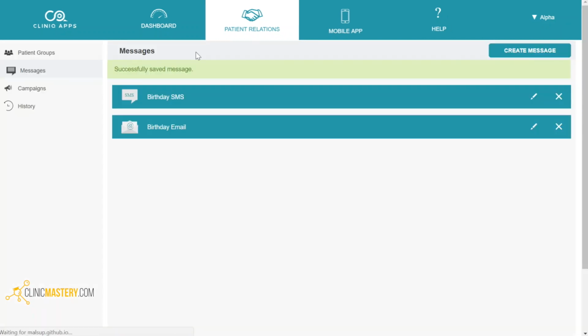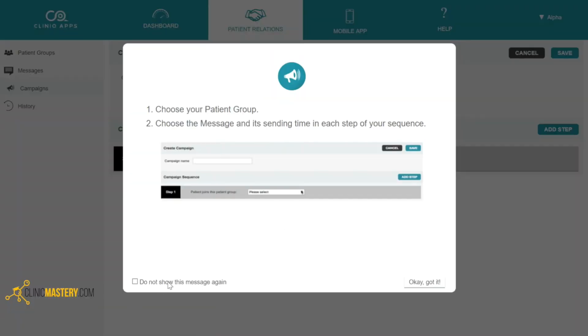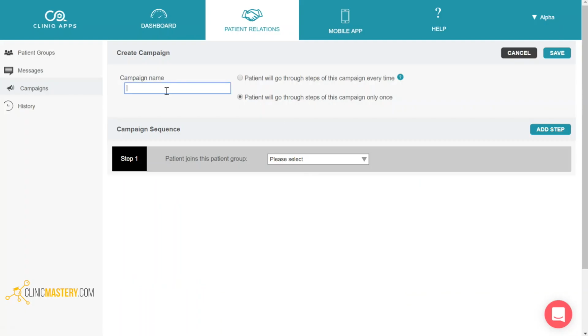So now we've created a patient group of those whose birthday it is today, and we've crafted these two messages. So let's create the campaign and turn this on. So we go create campaign, and this is where it stitches it all together. We're going to call this birthday sequence. Again, you can call it whatever you like. And we want patients to go through this every time. So that means every time they meet the criteria, they go through the sequence.